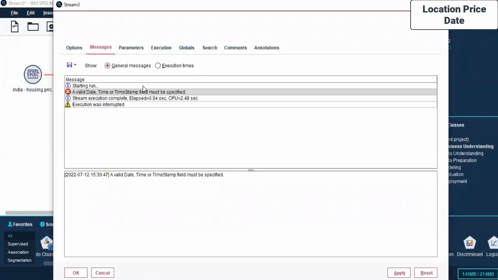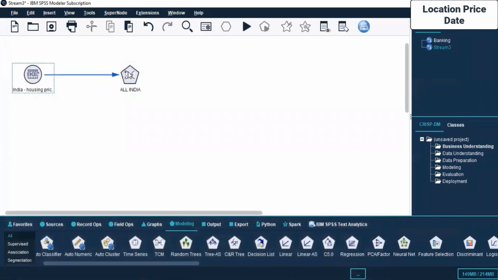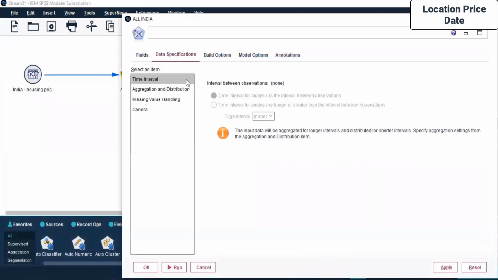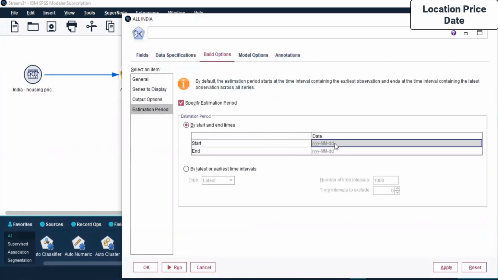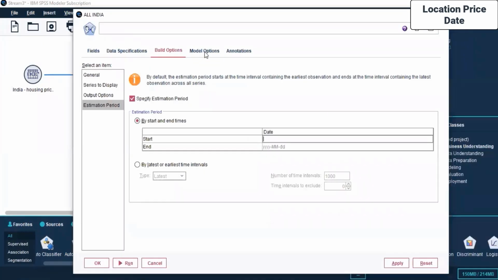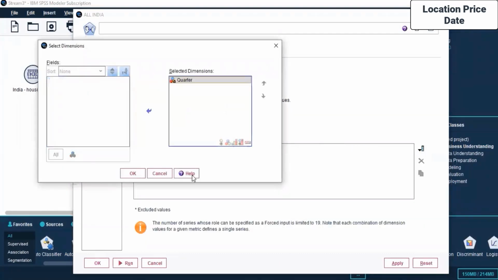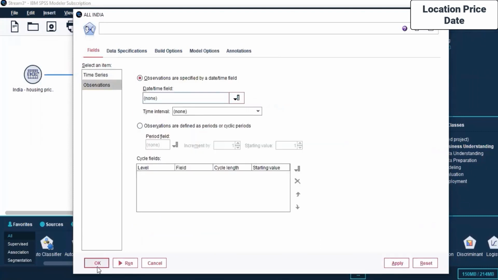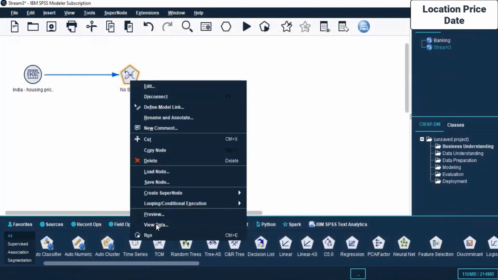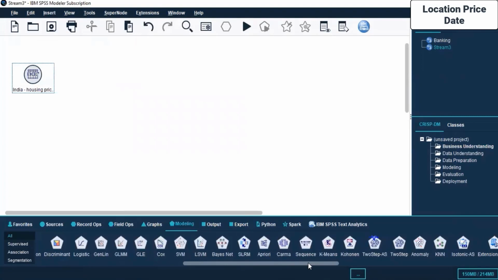A valid time and date stamp must be specified. Now we are having an issue with the time and the date factor. Let's click on this and see where it is. There are other options, let's try with two-step AS.